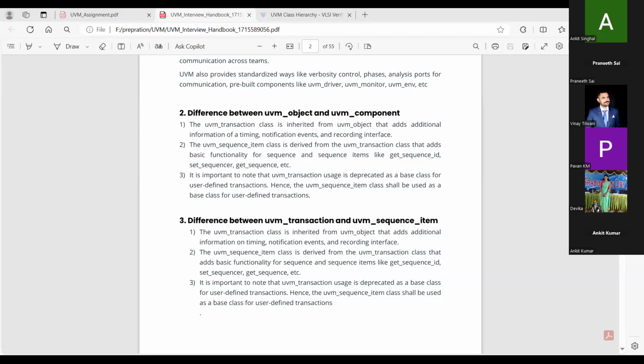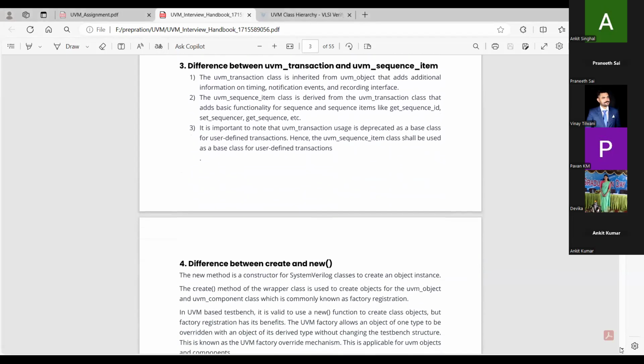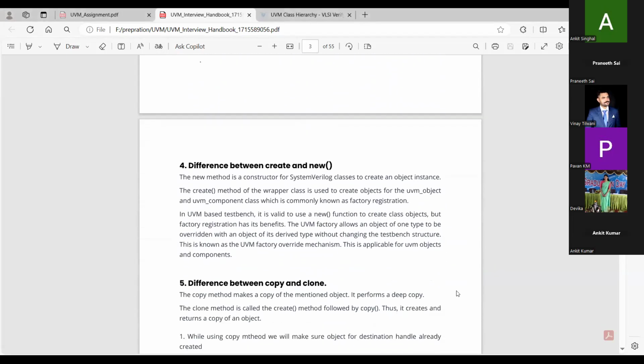Yes, ma'am. In this line, I don't understand: the create method of the wrapper class is used to create objects for the UVM object and component, which is commonly known as factory registration. Can you explain this line?